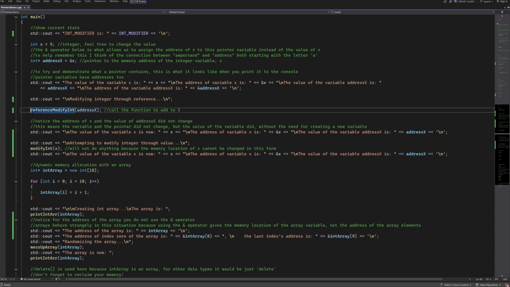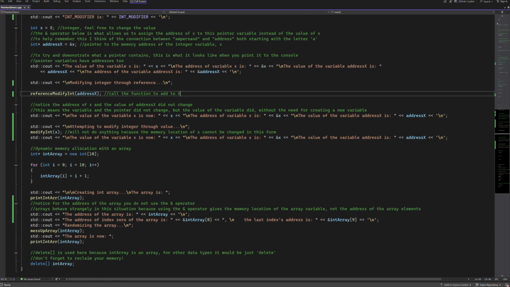And then we'll modify the integer by passing by reference, in which case we'll just pass address x, which is the address of int x. And then we will output the same, more or less, values that we showed before to make sure it changed. And then we will run modify int, which just passes by value on x. And then we will double check again and show that nothing actually changed, because you can't change anything when you pass by value.